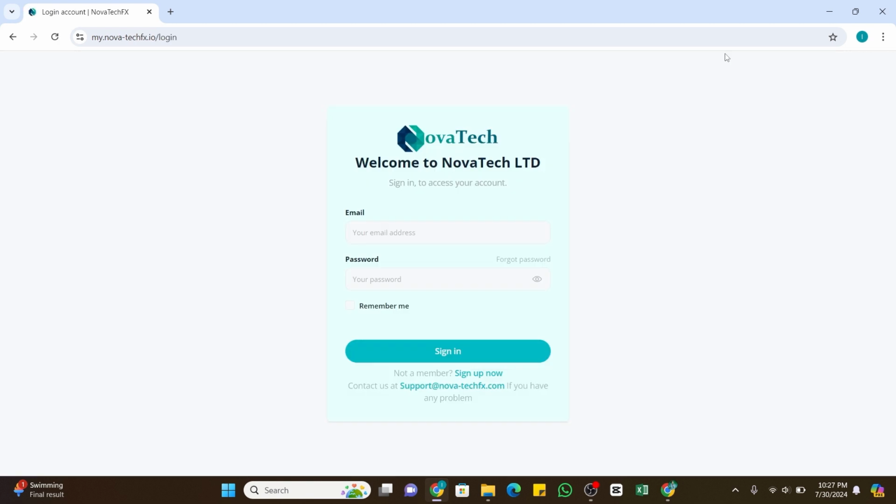Here now you will need to enter your credentials. In this first box, enter your email associated with your account and in the second box, enter your password. Make sure you enter the correct password here. You may also click on this eye button at the right side to reveal your password and check if it is entered correctly or not.